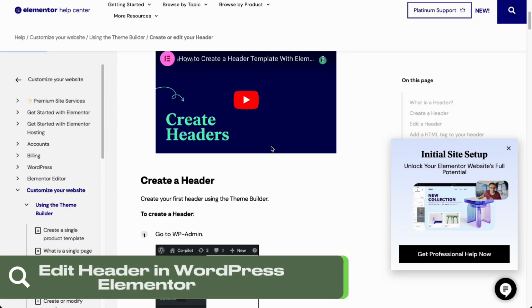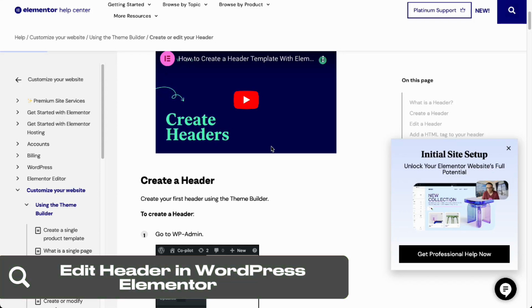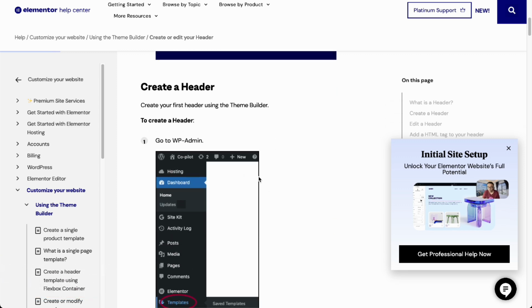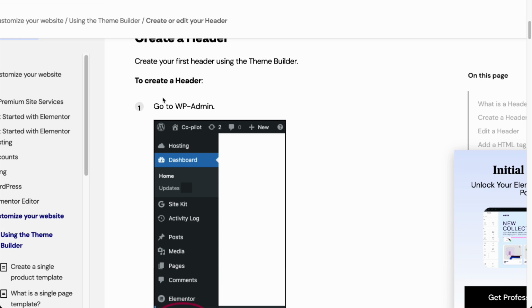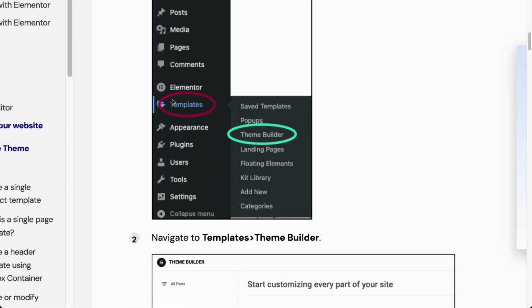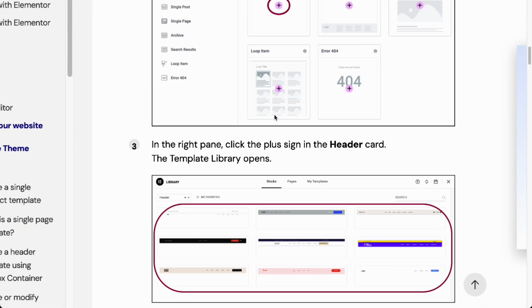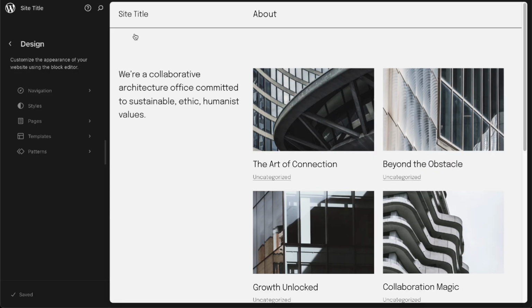Hello guys, in this video we are going to talk about how to edit your header in WordPress Elementor. So the first thing you'll have to do is create your header. According to them in Elementor right here, go to WP admin. Once you've done that, locate your templates and then press theme builder. Here in theme builder, you'll be able to make your own theme basically, and it's really that simple.